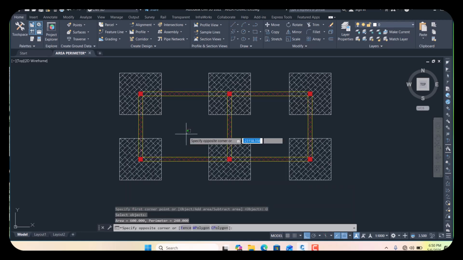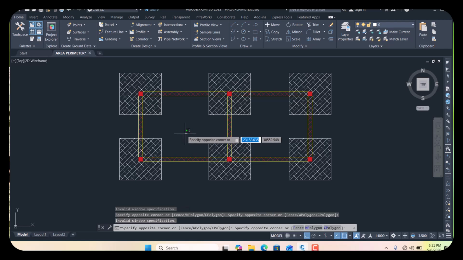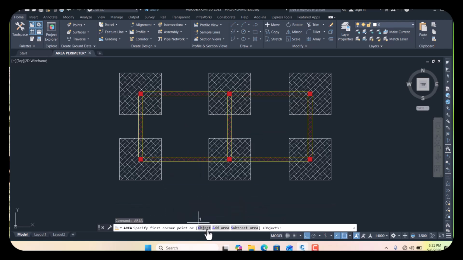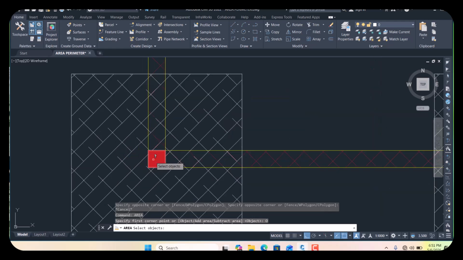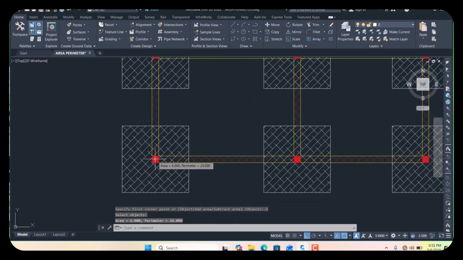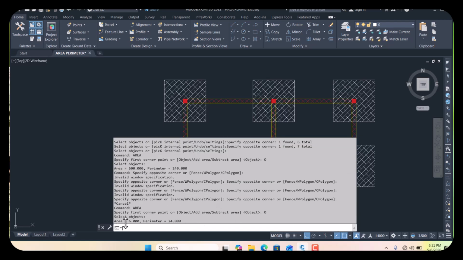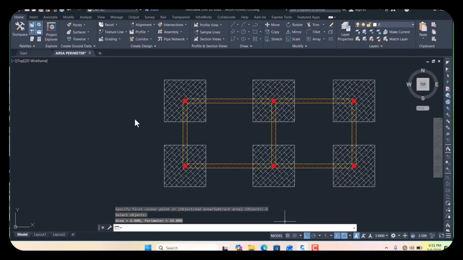Same as this, give another area command here and select the object, then come to the columns and select all columns' area at once. Okay, this is 6 meters and the perimeter is 24 meters. So you multiply by the height of your columns, then you will get the concrete volume, and perimeter multiplied by the height, then you will get your formworks.